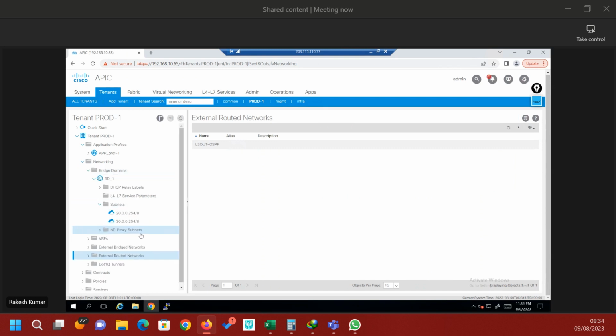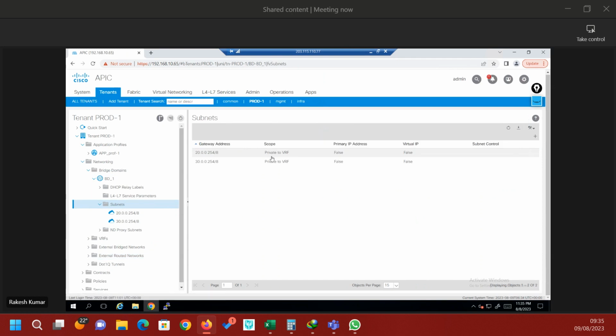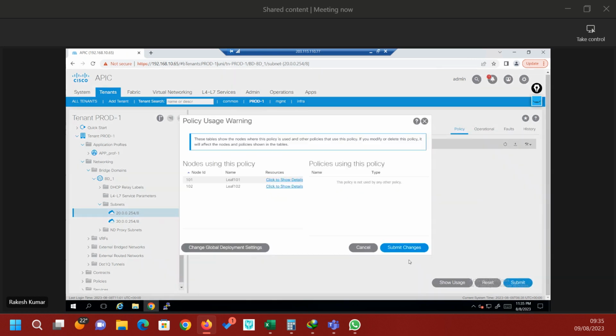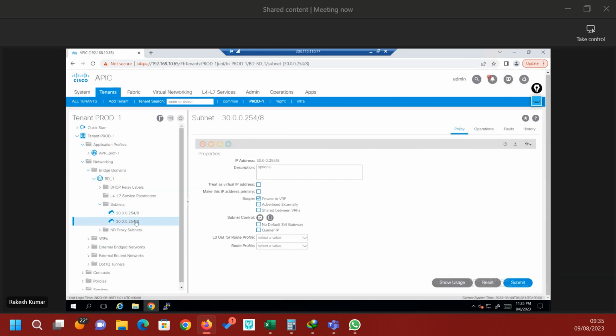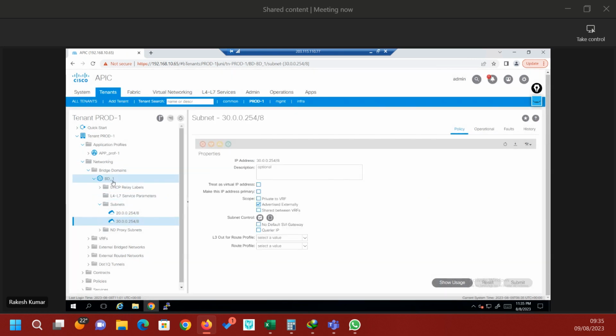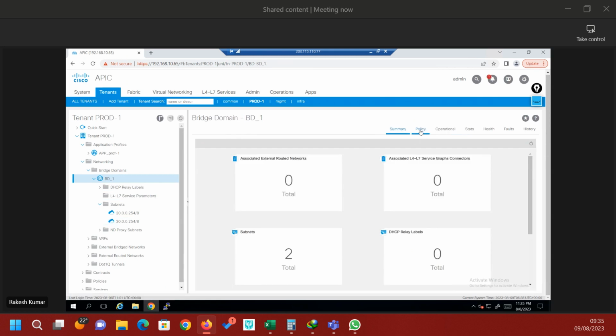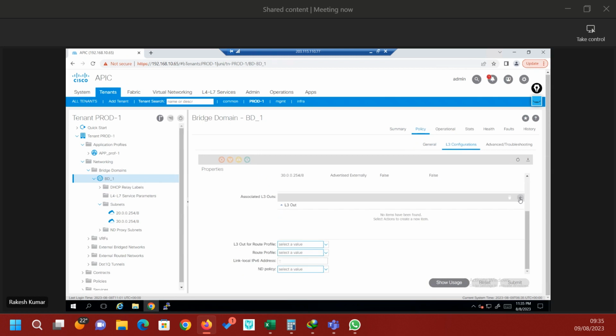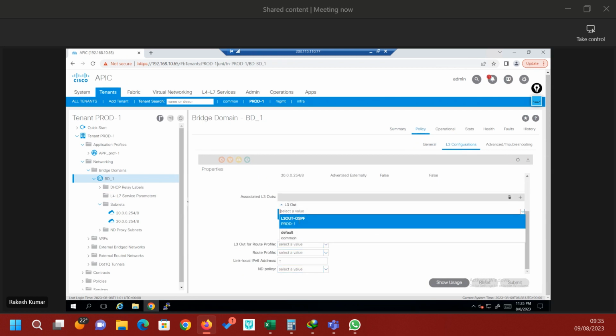My BD subnet, they are private to VRF. It must be advertised externally so that they can reach also to the external router. Fine. Under the BD1, L3 out configuration, whatever L3 out you have configured, you have to associate that one here.